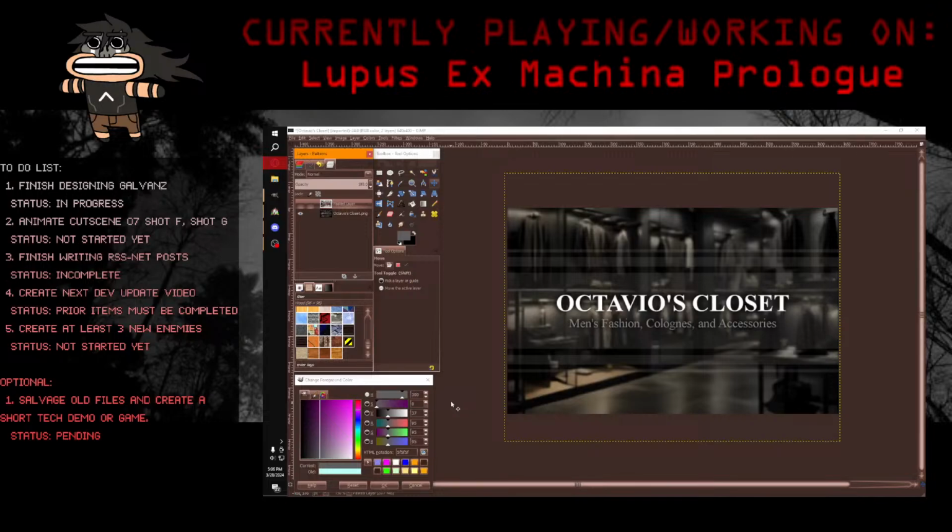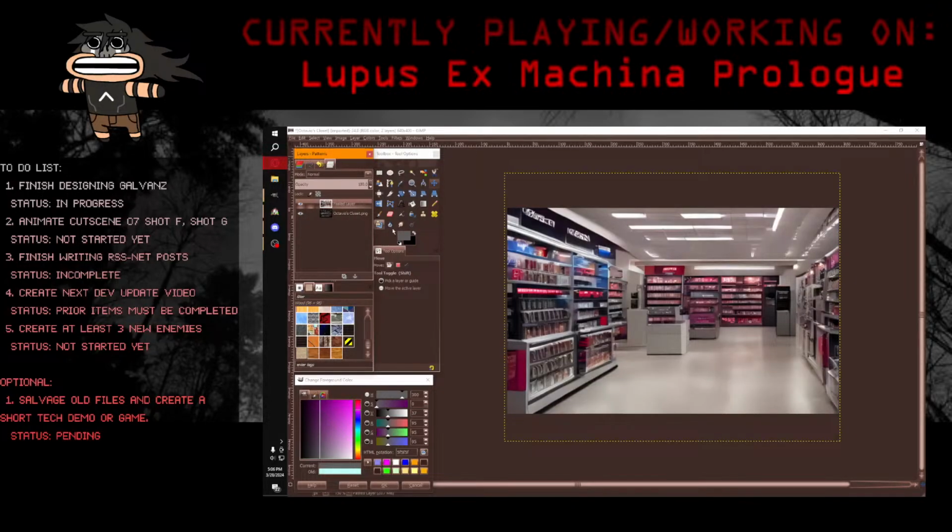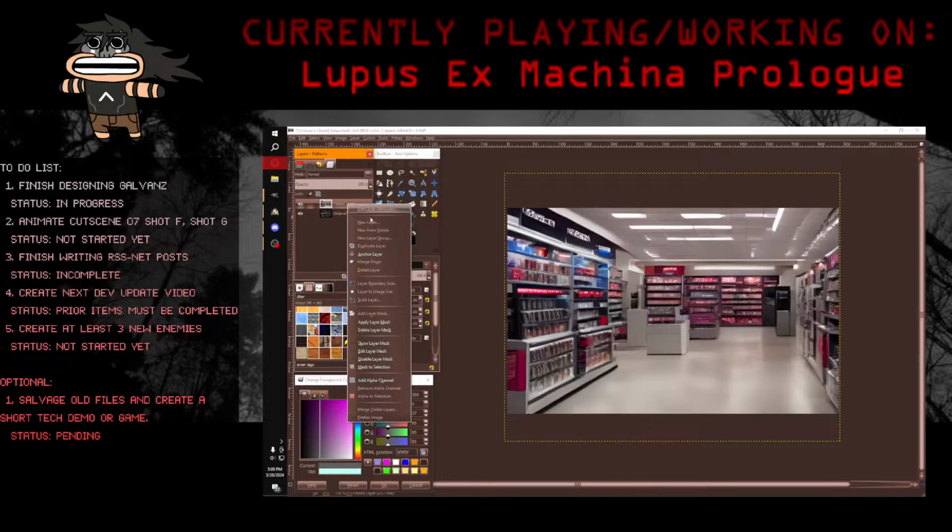But anyway, with that said though, I have an AI generated image of a men's clothing store behind it that's been blurred, and I use that as a temporary backdrop for this, and that's what I'm going to do here with this as well.